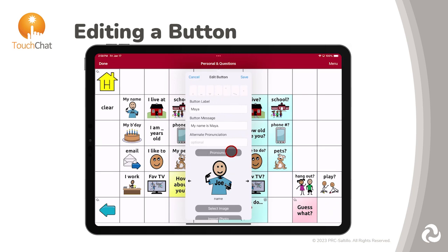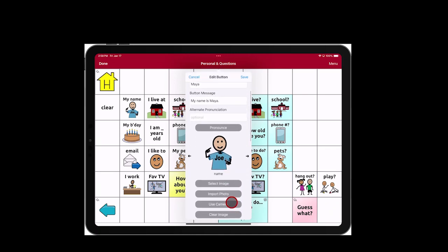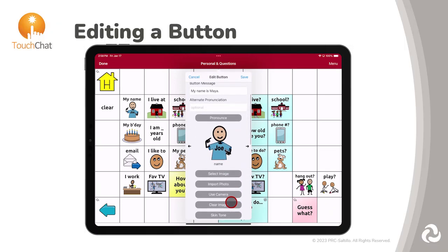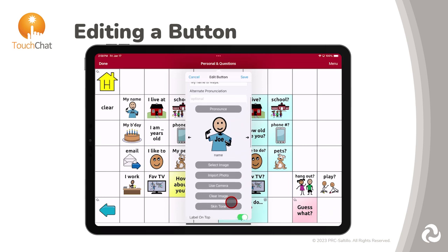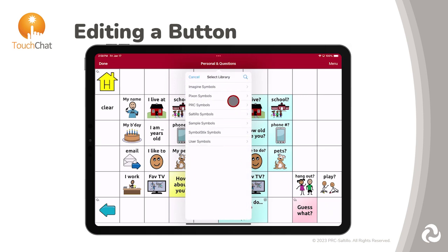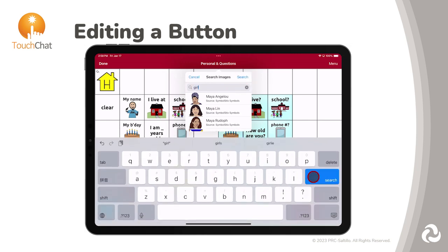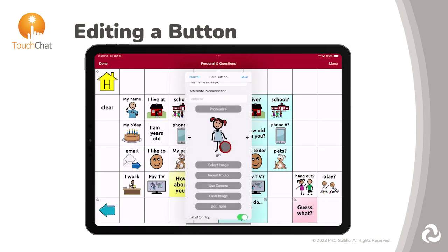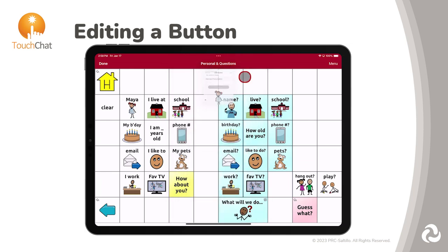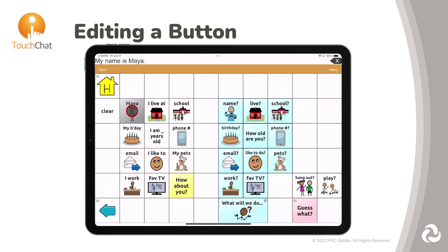Now you can personalize the image that will be on the button. Tapping on Select Image allows you to choose a symbol from the symbol library. Tapping on Import Photo will allow you to select a picture from your photo library. Use Camera will allow you to take a picture with the iPad camera. Let's select a symbol for this button. Use the search icon and scroll through to find the symbol that you want. Select Save. You can continue editing buttons on this page. When you're finished, select Done in the upper left corner.